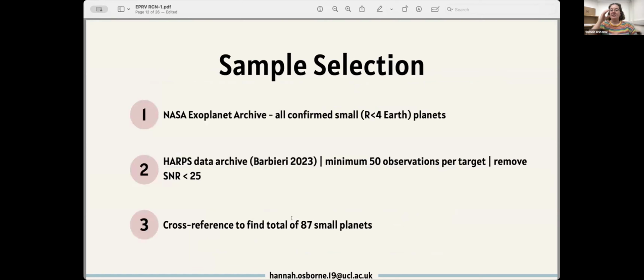So first of all, we had to do our sample selection. So we went to the NASA Exoplanet Archive and we found all of the confirmed small planets. Of course, you could do this for any size of planet. We focused on the small ones because we didn't have time to do all of them. And also we thought that the small ones might be the most affected by these kind of issues.